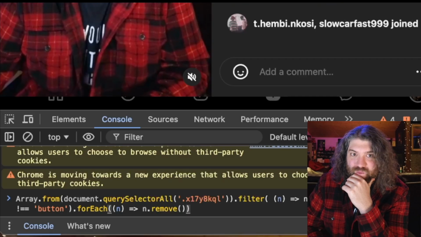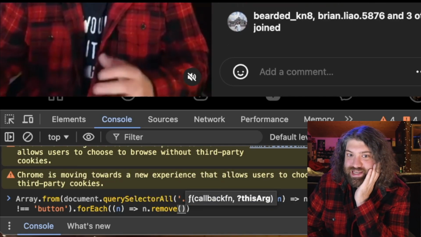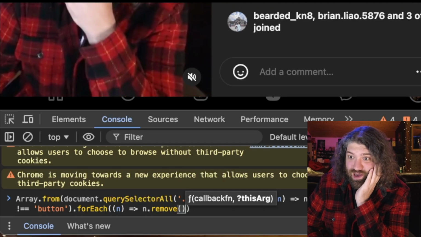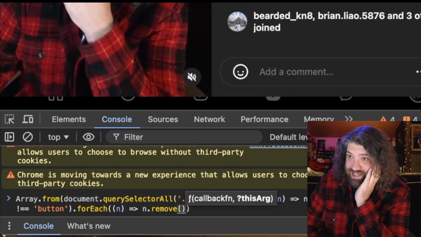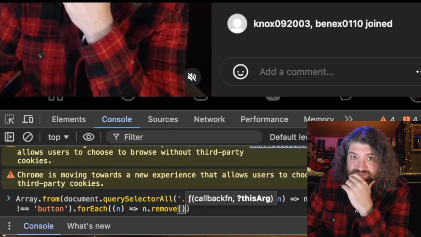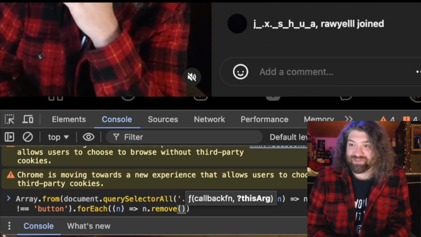Let's try again, but I have an idea. What I could do instead of removing it is I could probably set display to none. So I need to mess with the CSS of this node. How would I do that? Oh, maybe you can set the display style. Yes, exactly. We are on the same page here.